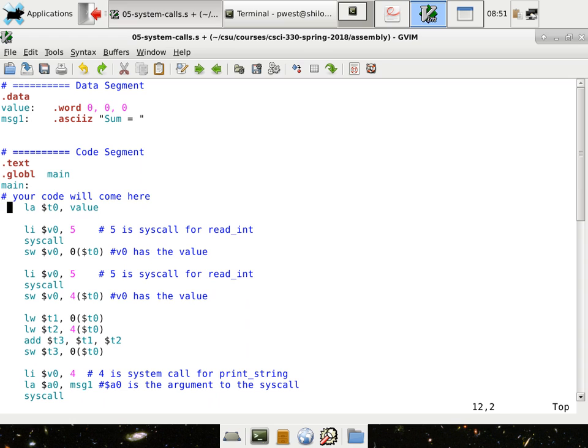Okay. All right. Load address, located value, which is the first address of that word. We're going to load the value 5 as a syscall. We're going to do a system call for read int. Right, we set up 5 to tell it what system call it's going to be. We do the system call for read int, and that is going to store the integer we get back into v0. v0, we're then going to take whatever that was and store it into the first memory address, namely this guy right up here from T0.